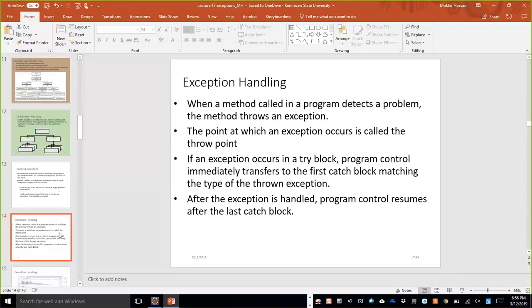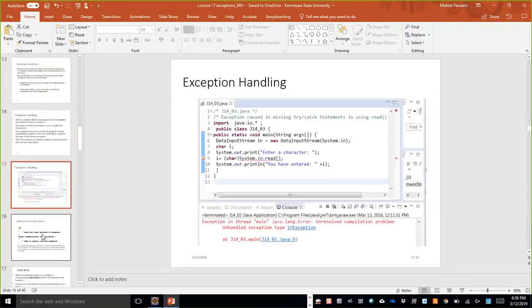This is just the exception handling process. If you go through this exception handling, then we will see in a program, for instance, this program has an exception. You see that. Can anybody guess what the exception is for this one? The exception here is actually the read method.